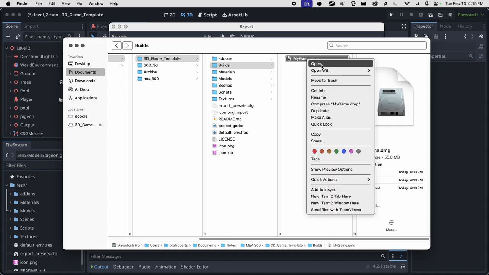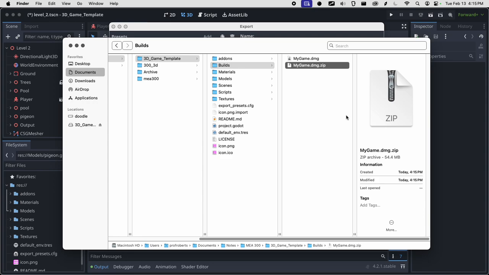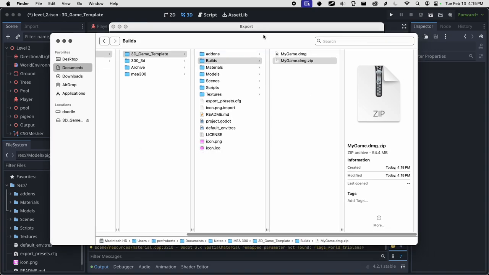It's probably fine. But I am going to compress this. So I'm going to right-click, and I'm going to go to compress. And then that zip file is what I'm going to upload to itch.io. It didn't really save any space, but that's okay. It'll kind of keep it.